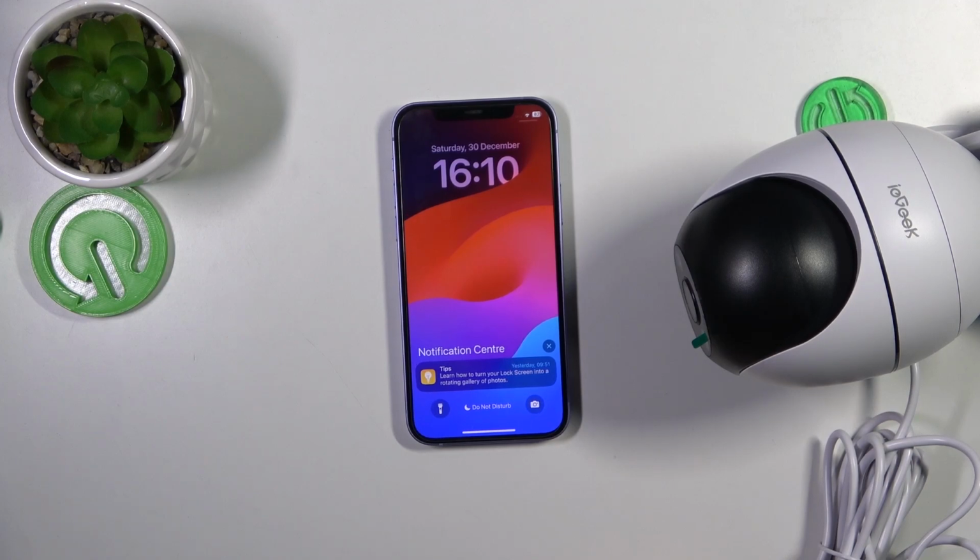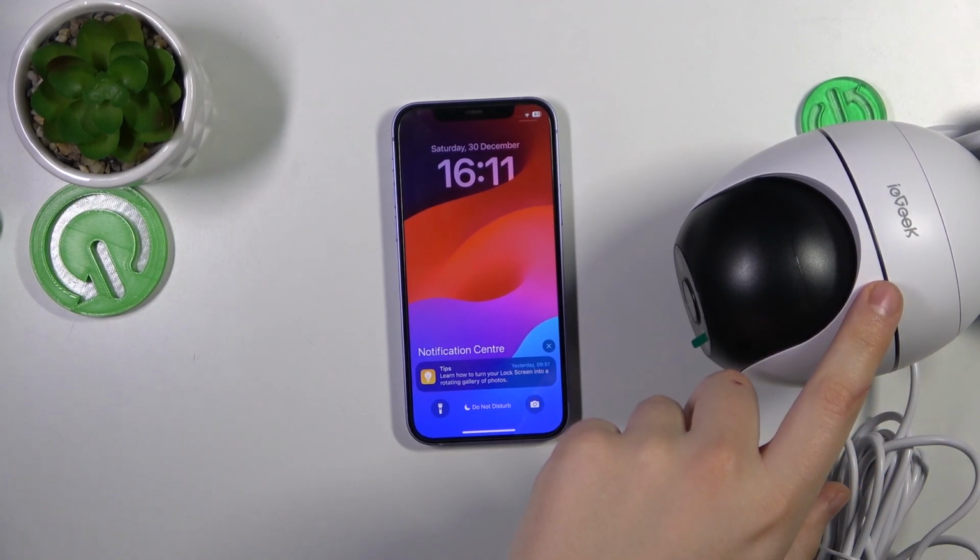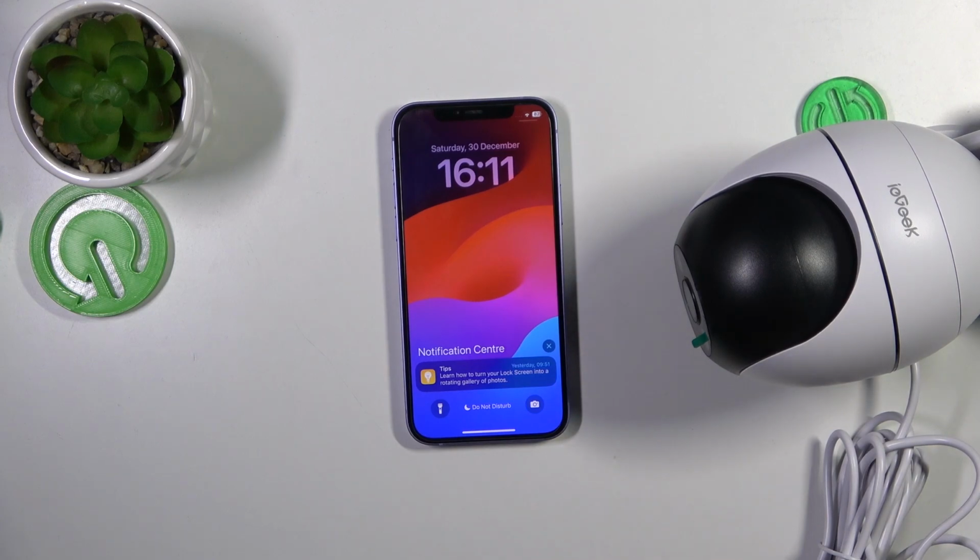We are glad to welcome you on a Hard Reset YouTube channel, and today I'll show how you can download and install the dedicated phone app for this ieGeek ZS-GQ2 Security Camera.